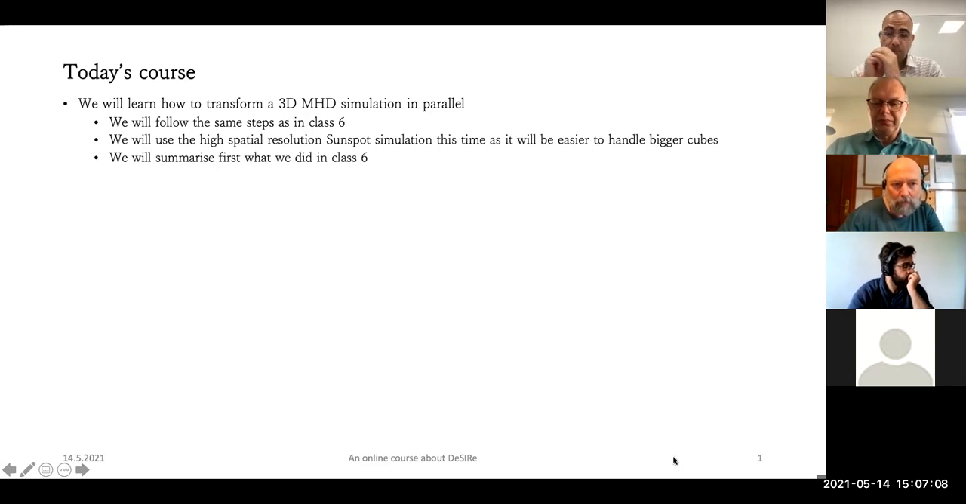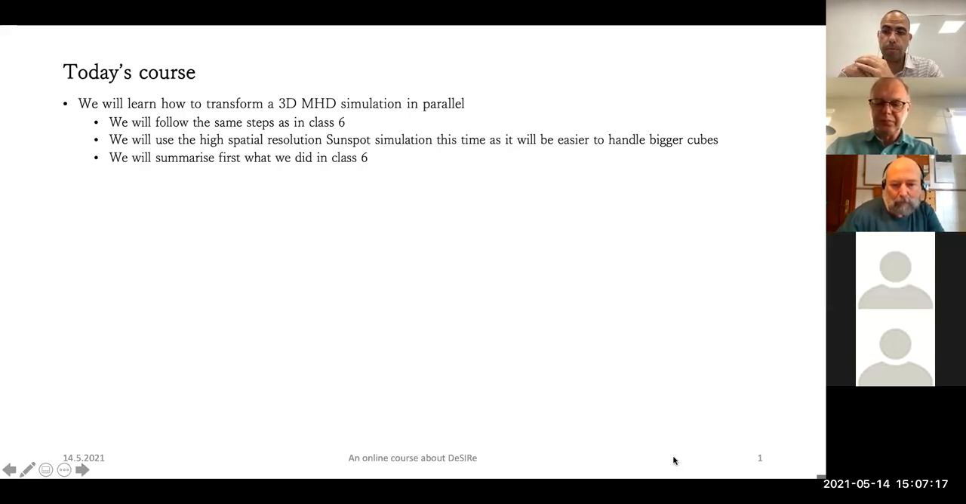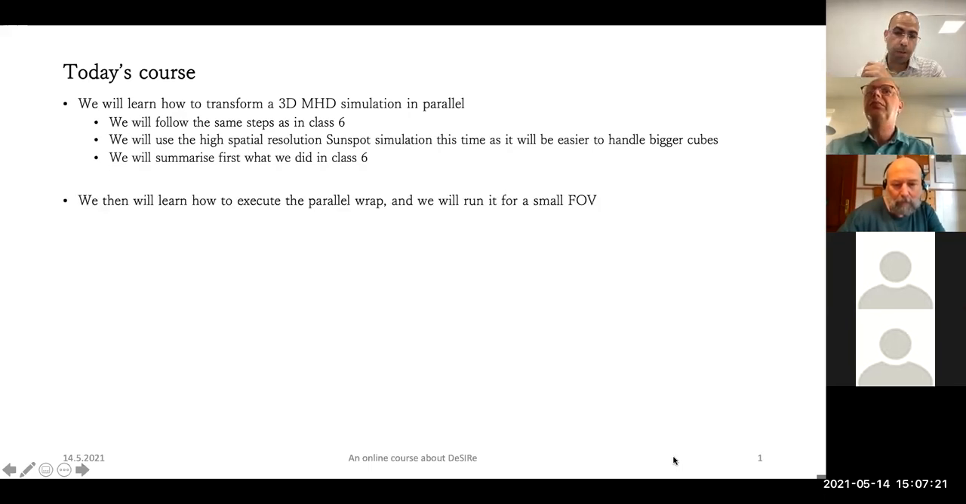So I will start with a summary of class 6. It will be a brief summary, but some things are a bit different, so I will try to focus more on that part. And then after that, we will move to how to run the parallel wrap, what things we need, and how you can configure the input file so then you can run it. We will check the results, and then I will explain some extra things that I do.